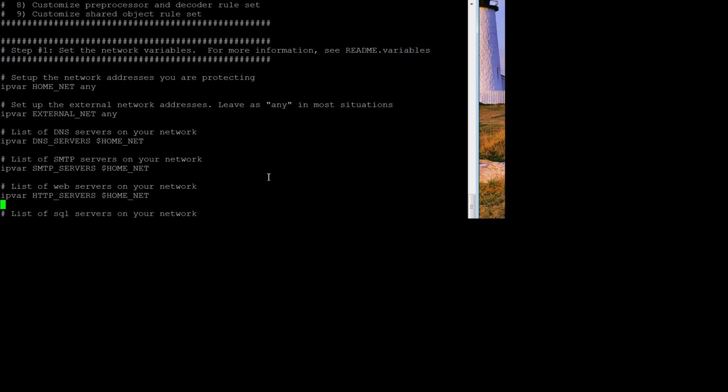With the variables used by snort, you want to make these as specific as possible. I'm going to leave it set to any while we do this, but at the very least, assuming you don't change any other variables, change HomeNet. HomeNet should be set to the network that you're protecting with this sensor.